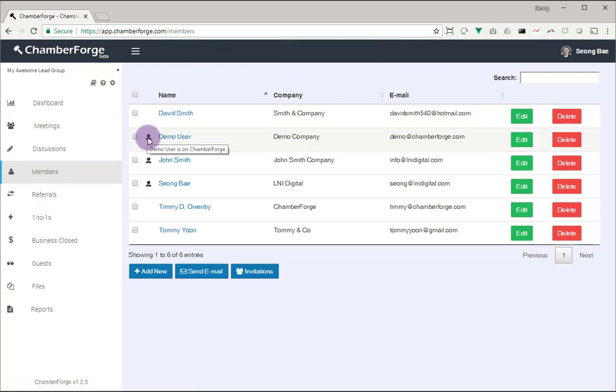But now you'll see that there's this icon next to the name. This icon means that this user is part of this group and also has an account on ChamberForge and can access this group page. So David Smith, because he's a new member and doesn't have an account on ChamberForge yet, doesn't have this person icon showing next to his name. Once David Smith accepts the invitation, which was just sent out, and creates an account, you'll see the person icon showing next to his name. This is just to keep you in the loop as to when members create an account, when they can access ChamberForge, things like that.